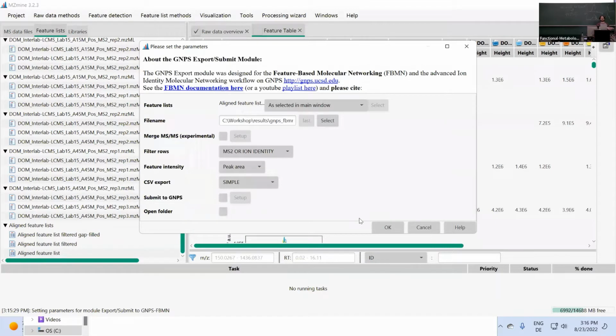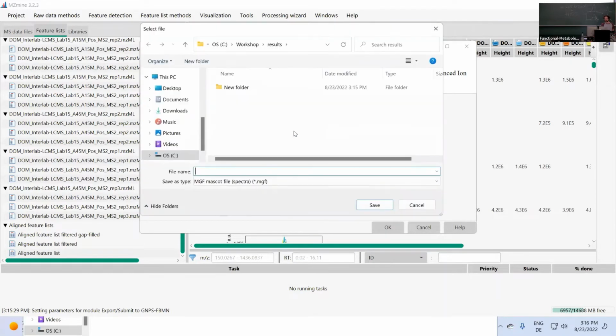And of course, you can say DOM lab 15 FBMN. For the sake of project organization, I would strongly recommend you to add the lab number. And once you work with your own data, and if you do that a lot, I would also add the date so that it matches the other records, and some descriptive name. All right. GNPS FBMN lab 15 DOM. All right, so we can have a name like this.